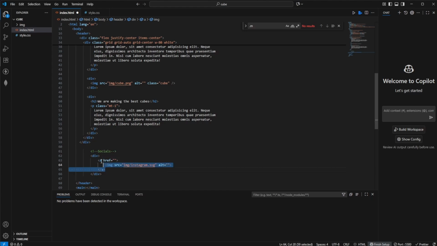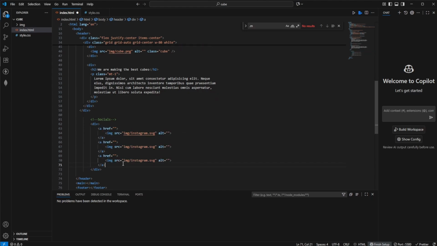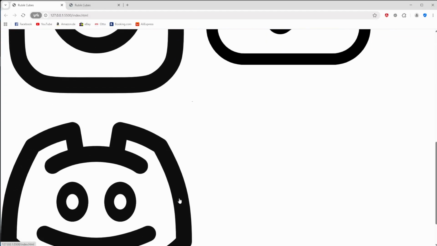Now we are going to copy this anchor tag, we paste it twice more, and now we can remove image/Instagram and replace it with image with youtube.svg and discord.svg. And now we would have those large icons.